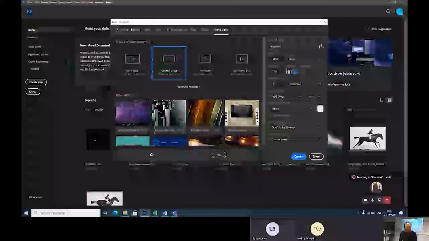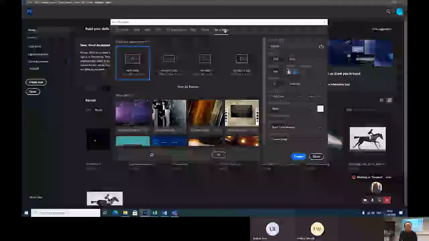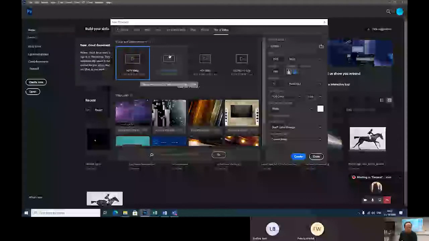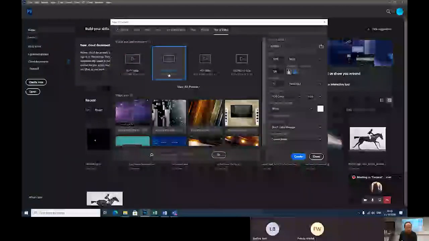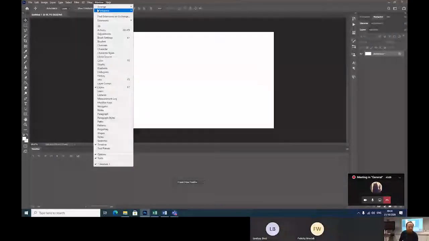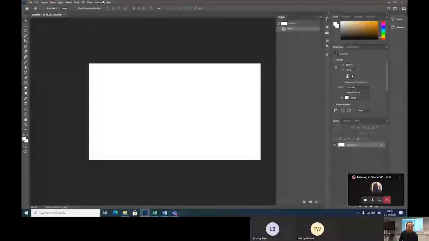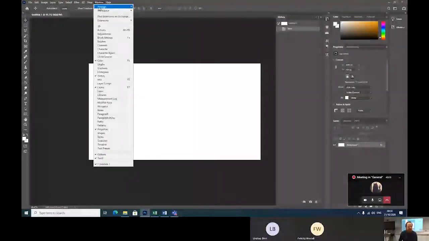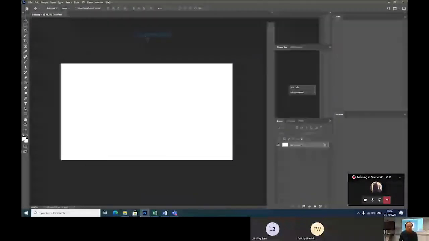So in Photoshop, I'm going to create a new document. I'm going to use the film and video preset called HDTV 720p. It doesn't actually matter at this stage which preset you use, but that's the one I'm going to use. Okay, so I've created a new document, let me set this back to the default workspace so that you're looking at it the same way that I am.